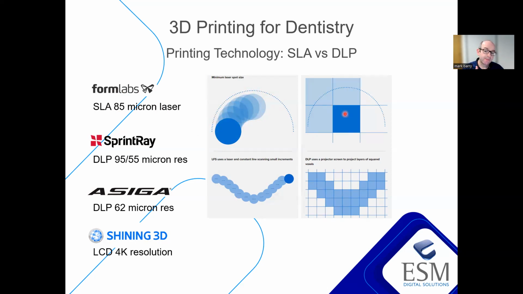With DLP and with LCD technologies, it's pixel-based. And so we can't really create a perfect arc or a perfect circle with square pixels. And the smaller the pixel, the finer the detail, the finer the resolution that we're going to get. However, it's part and parcel. The trade-off is that DLP is considerably faster than SLA. So with SLA we're getting arguably a greater level of detail, but at a slower speed. And that's the key difference between them.